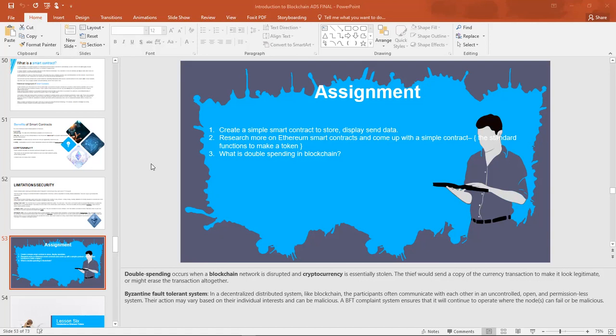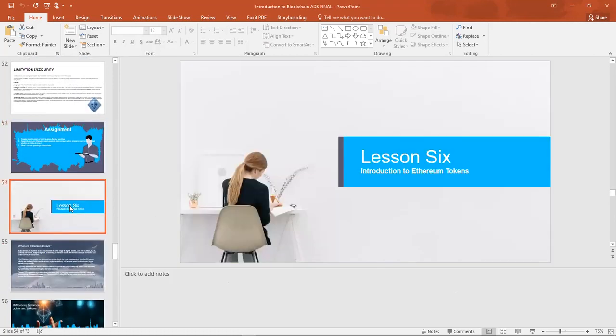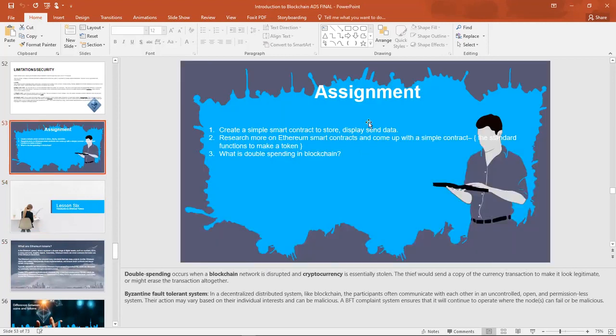So I've shared the PDF on the syntax. This marks question number two. Question number two will be the basis of our next lesson, which is on Ethereum tokens. So you need to research and at least know the different types of functions that are used in ERC20 and NFT.